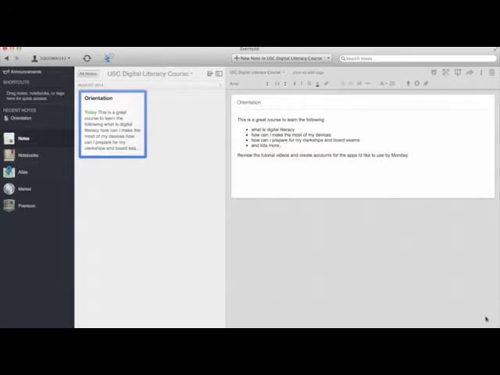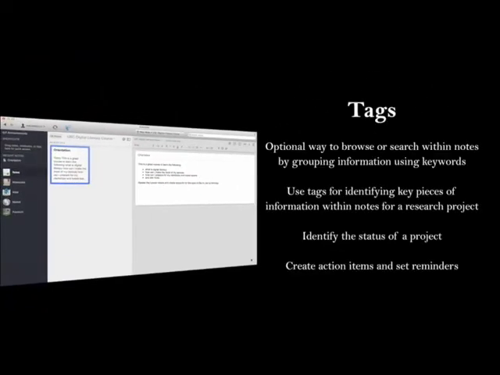Evernote allows you to tag your notes. Well, what exactly does a tag do? Tags are an optional way for you to browse or search for notes based upon keywords in those notes. Tags are good to use when a note might apply to more than one category, or if you'd like to easily filter results in a certain notebook according to a keyword.